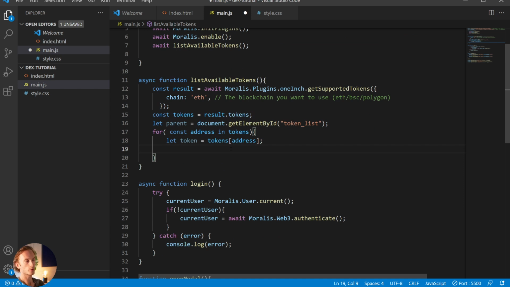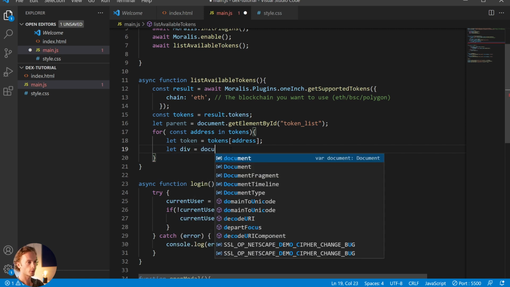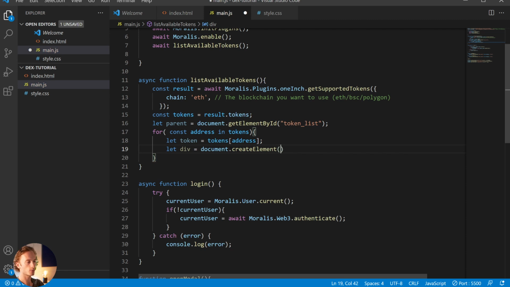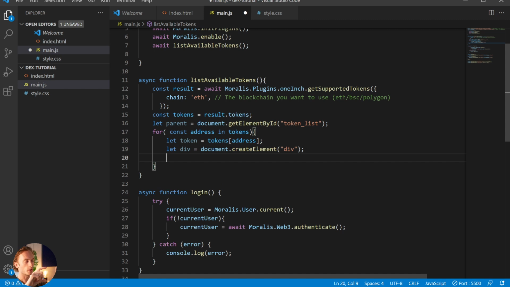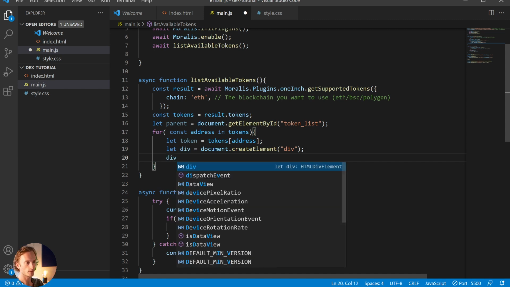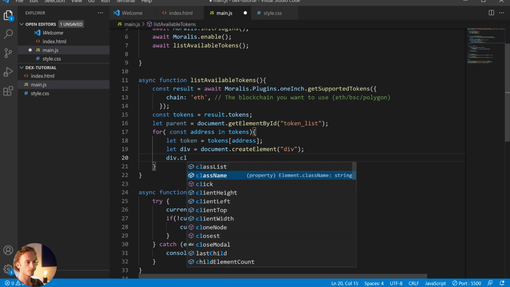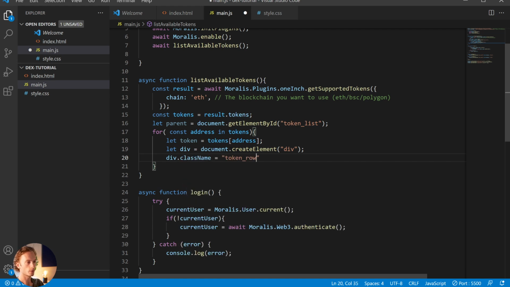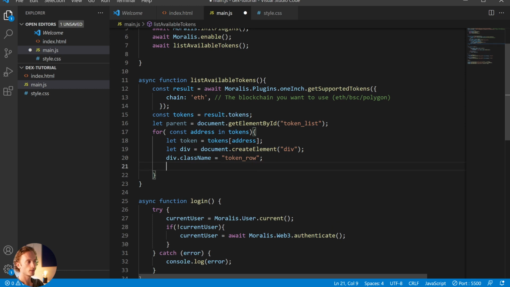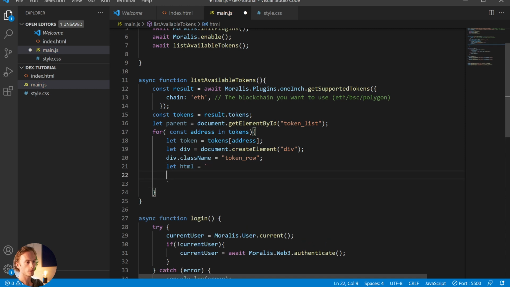And then we're going to create another div in here, document.createElement. So this will be the base for our token row in this token list. We'll give this the class name token row, and then we will create the HTML string, and this will be one of these multi-line HTML strings.